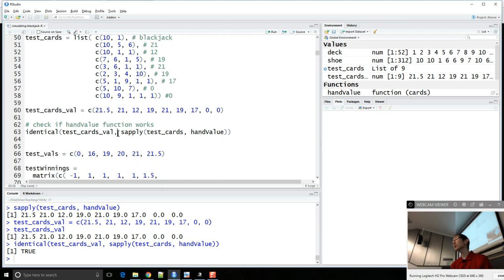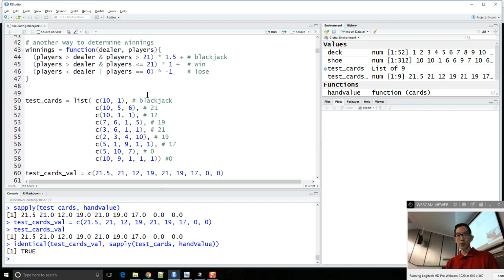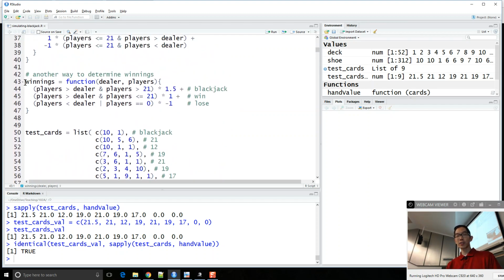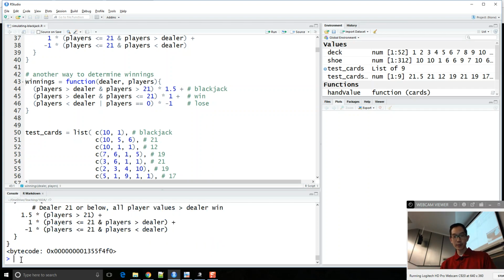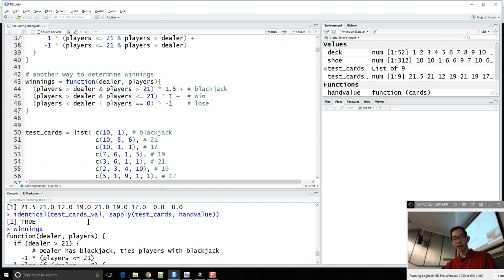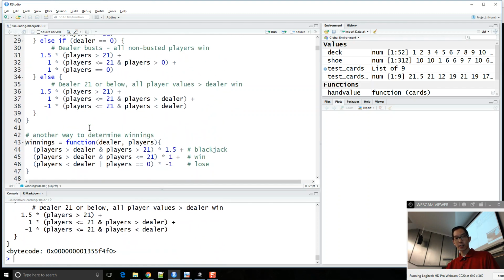Okay, the hardest part of running test cases is keeping track of all the test cases that you want to do, and making sure you run them every time you update the function. So let's say I wanted to try out the other winnings function, because right now my winnings function is the long, earlier code.